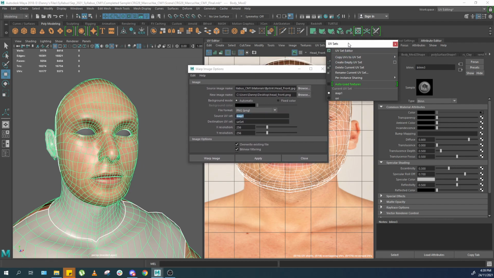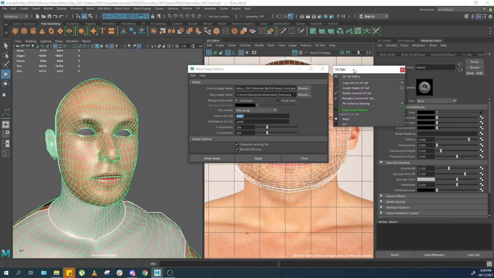And then the source image UV set. This one is important, so make sure you notice it. The source UV set is from map 1. The destination UV set is Ori, because original, like I mentioned, we're going to transfer this texture to our original UV, which means from map 1 to Ori. Okay, so after that, apply.